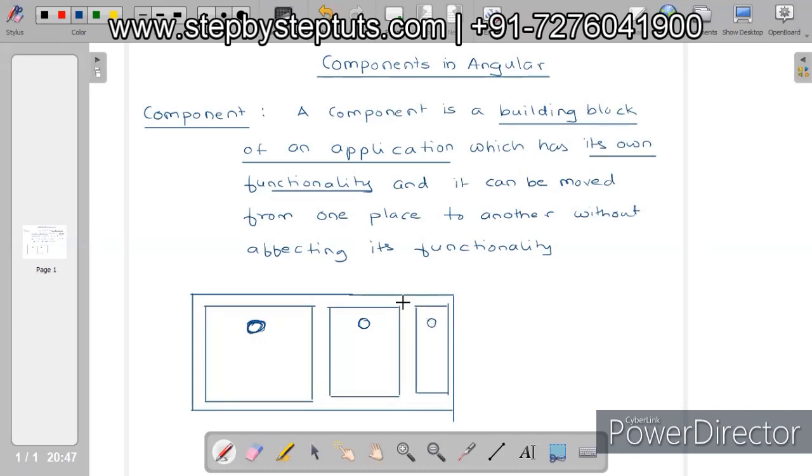So this electric bulb has a functionality, which is basically glowing, or basically emitting light, and this functionality remains unchanged whether you are moving that electric bulb from one place to another place.